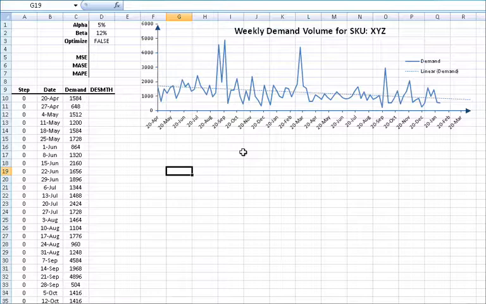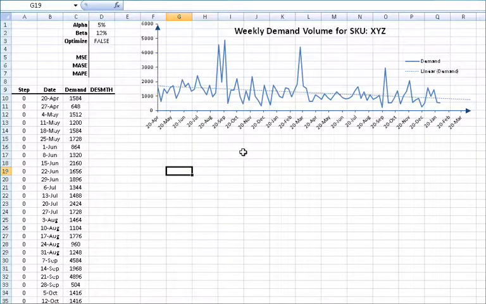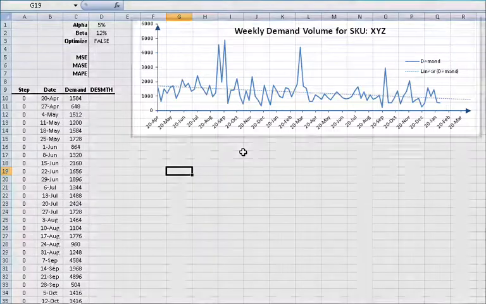In this tutorial, we'll demonstrate the double exponential smoothing in NumXL. For the sample data, we are using weekly demand volume for a hypothetical product. Holt's double exponential smoothing is best used with data that exhibits stable trend over time and no seasonality.